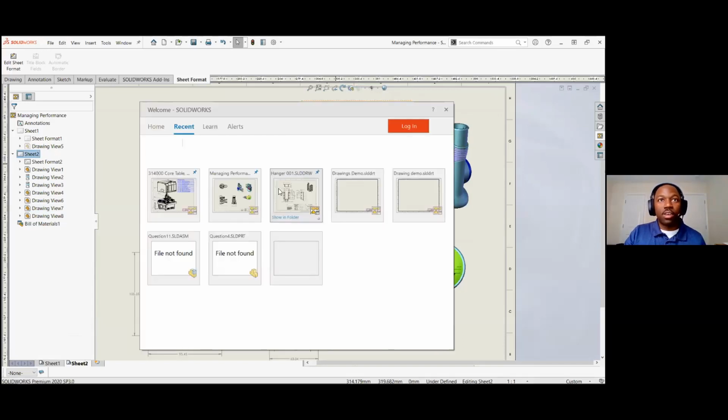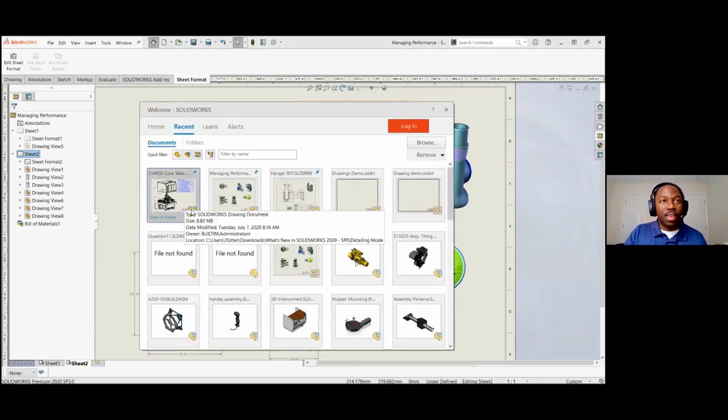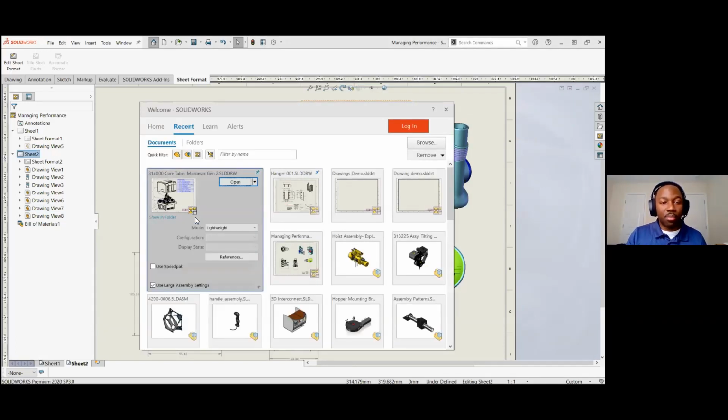And last part that I want to show you guys, or last model, is going to be talking about the new detailing mode that we have that was introduced with 2020. It's going to feel somewhat similar to a lightweight mode or a quick view, but you'll find that you have much more functionality available to you as opposed to just being able to view it. You can actually manipulate it.